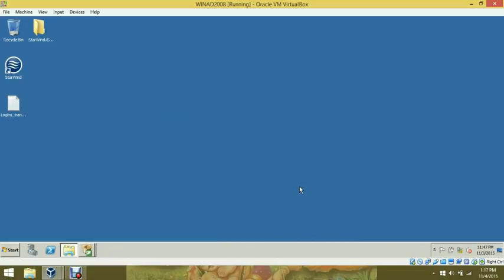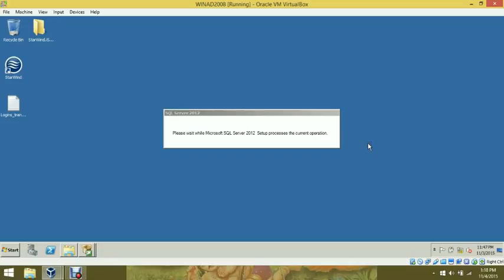Actual installation starts. Now here we can go as per our requirement. We can select database engine, analysis services, full text search. Our main agenda is to install the database engine, where we can maintain. That is our area, right? So now the actual installation of SQL Server 2012 has started.